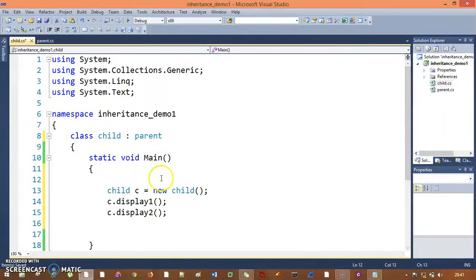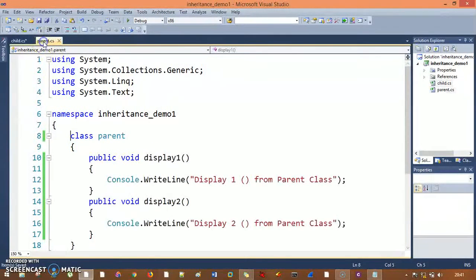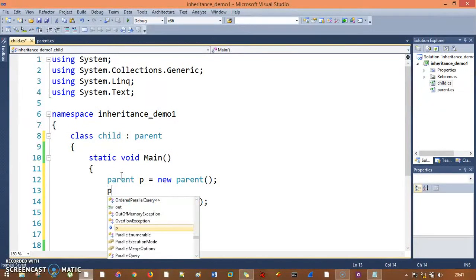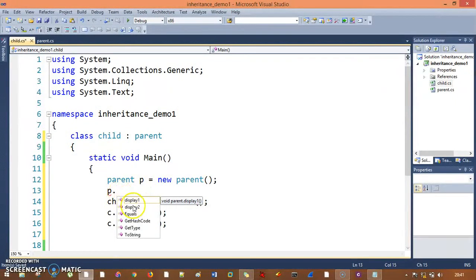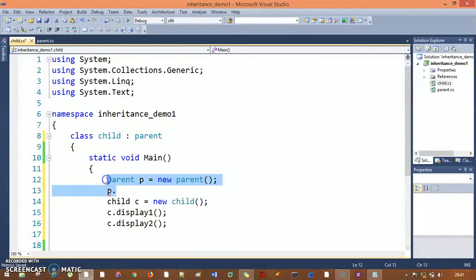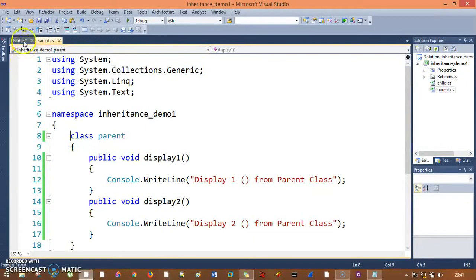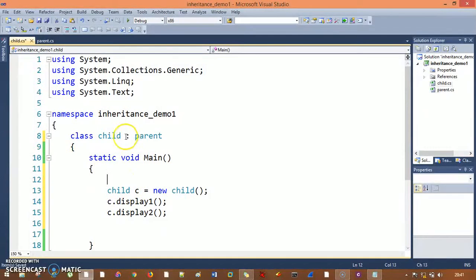But the thing is, that is not inheritance. Inheritance is when the child wants to access the parent methods, not the parent wanting to access its own methods. What we are doing over here is Parent p equals new Parent. Keep that in mind. With p dot, the parent is calling its own method only. That is possible, that is easy. But we want the child to access the parent methods display1 and display2. That is our intention. So that is not possible without inheritance.